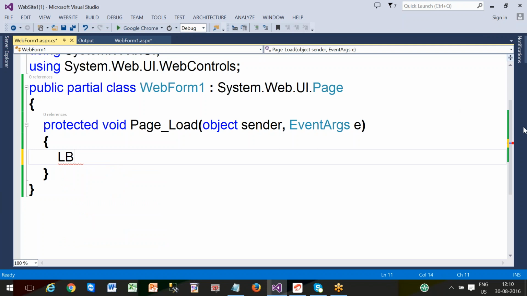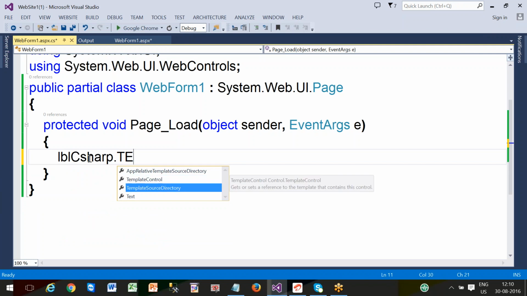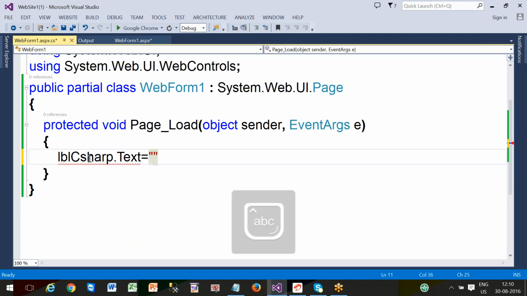Now you tell me, somebody has to tell the code. Who is somebody, one person respond. Come on: LBL C sharp dot text equal to what is that? I like C sharp .net.